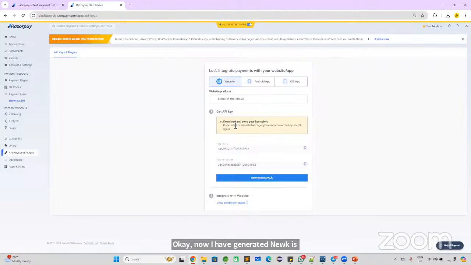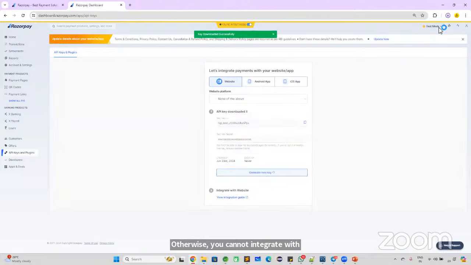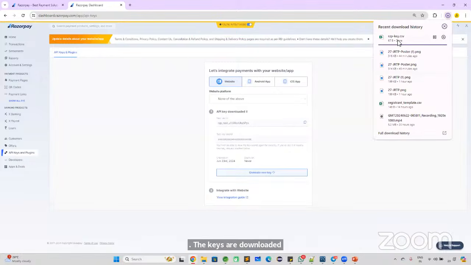Download and store your keys safely. If you leave or refresh this page, you cannot view the key secret again. So these are the keys that are generated, guys. The test key ID is available, and the test key secret is available. When you want to integrate with the payment gateway, this key ID and key secret are required. Otherwise, you cannot integrate with your application. So let me click on download keys. The keys are downloaded in CSV form.